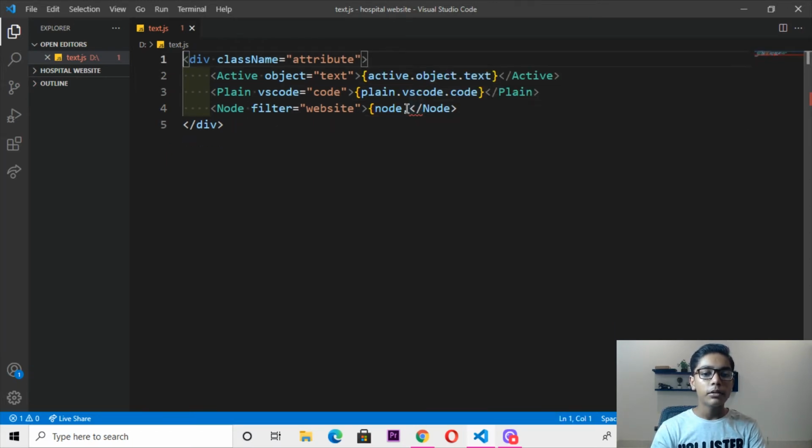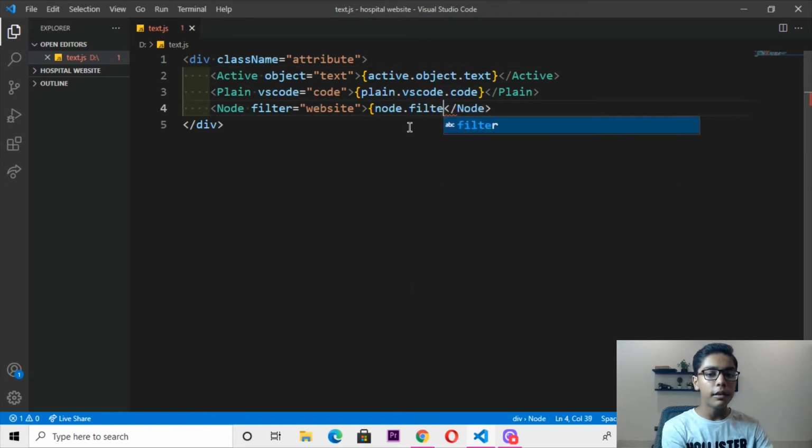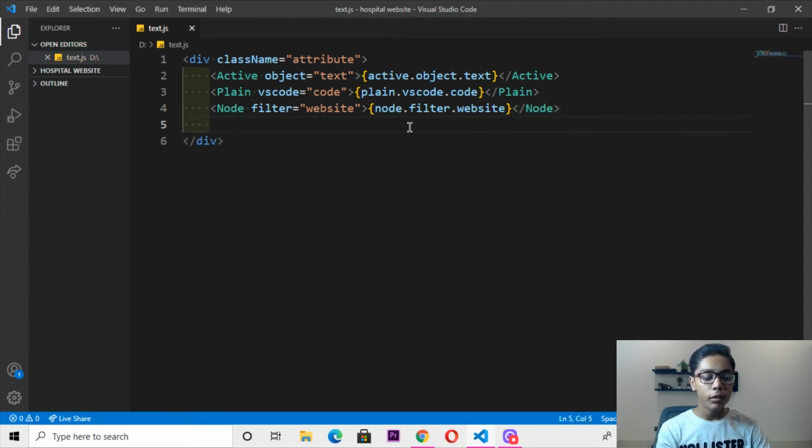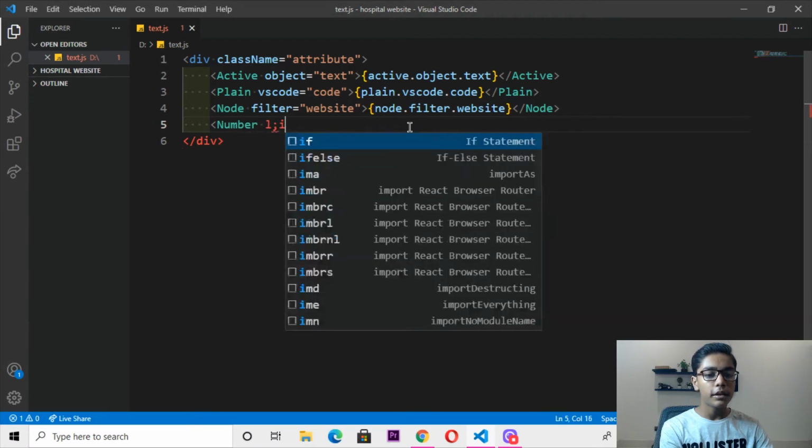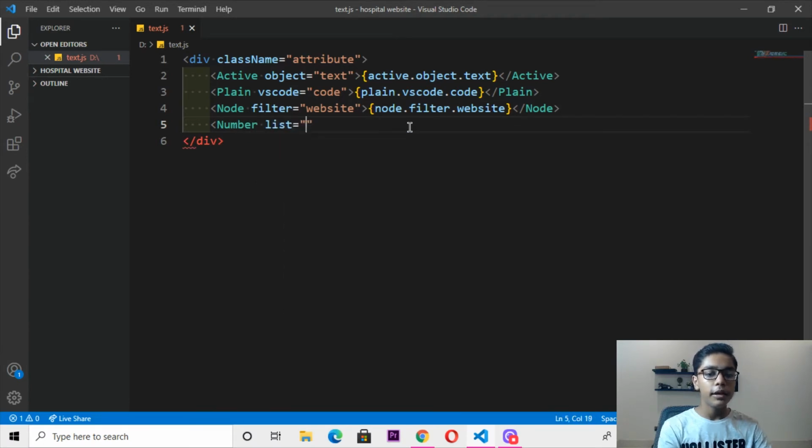And now I will be just doing one thing. Here I will be writing filter dot website. Then you have to close this curly bracket, then move forward again and just move down here, and I will be writing a tag which should be like number list. And here we have to define the list of our Google Hangouts, like what things we are getting.